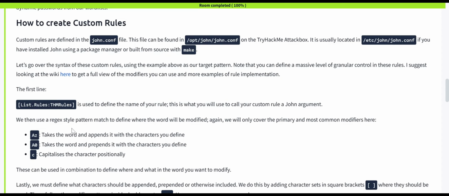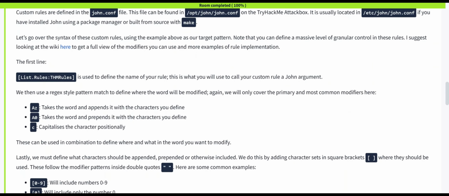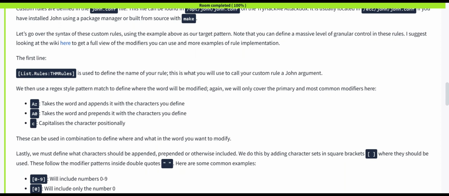We then use a regex style pattern match to define where the word will be modified. Again, we will only cover the primary and most common modifiers here. Az takes the word and appends it with the character you define.